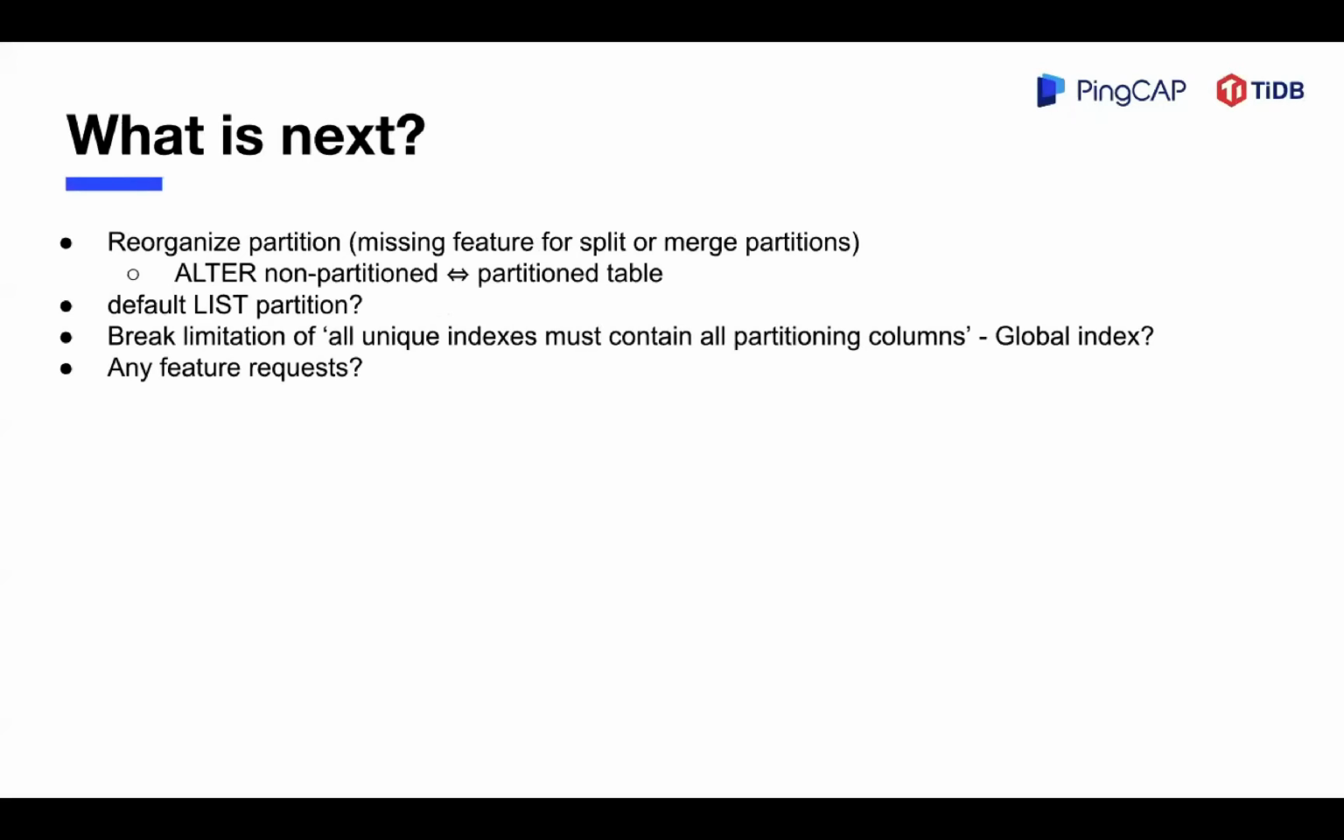We're considering doing a default list partition. We are looking into how we can break the limitation that all unique indexes must contain all partitioning columns. Maybe we'll complete the global index. Maybe we will solve it in other ways.